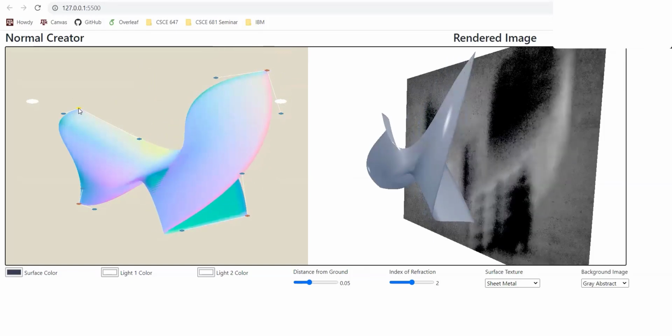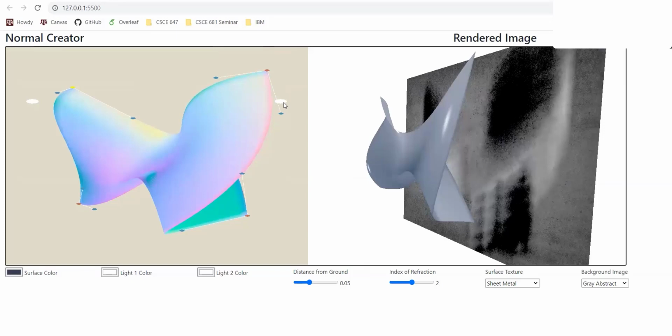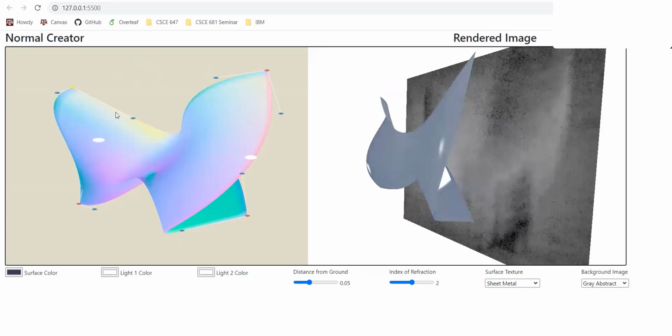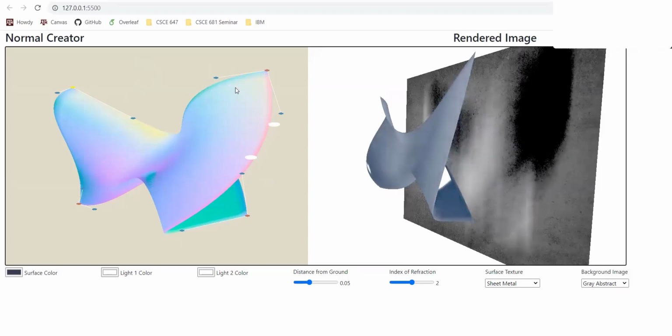Alec will talk a little bit more about the lights, but just like the points on the surface, you can change the position of the lights. And that will update the caustic as well as the shading and the specular highlight. So new to project 3, we've added this specular highlight. And then you can see it moving on the shape.